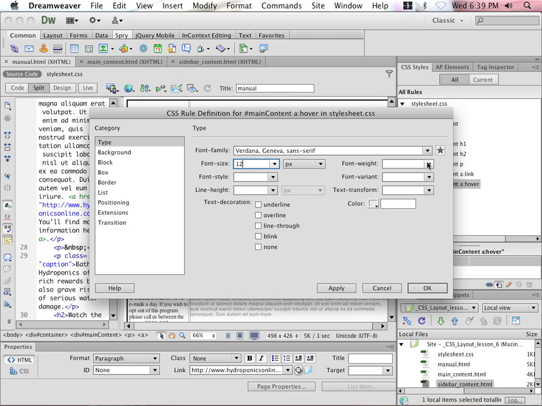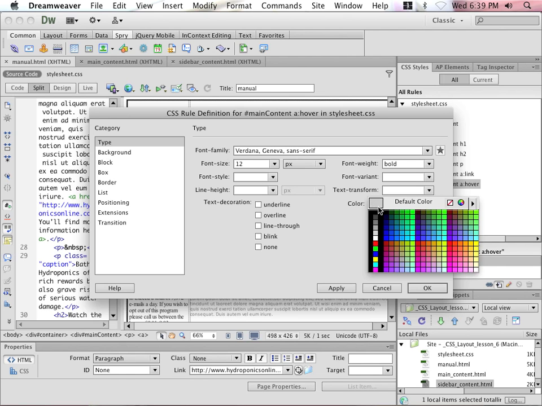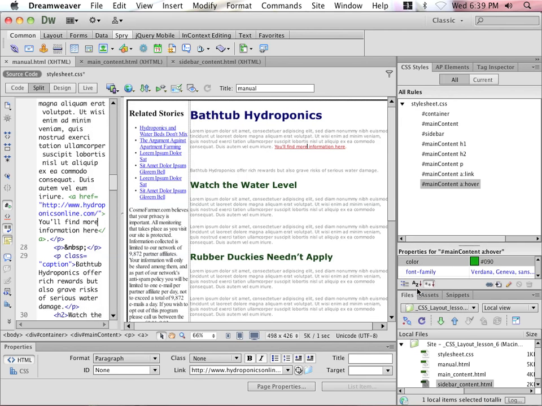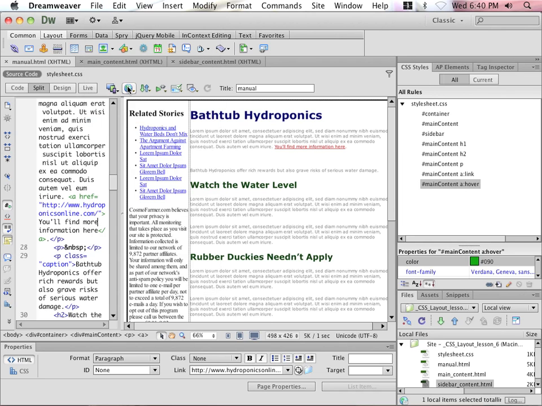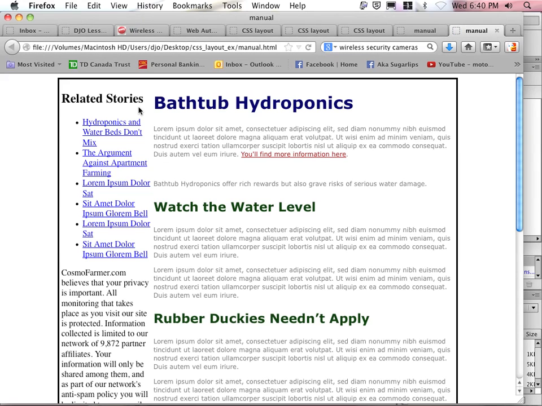I'll make the font weight bold. And we'll choose a green color, 090. And click OK. I'll do a save all, and I'll actually test this. So preview in browser. And there you can see my styles, and if I do the roll over here, you can see it changes to the underline. Actually, I'm going to remove that underline shortly, but it changes to the green, to the bold font, and you can see that dramatic difference.